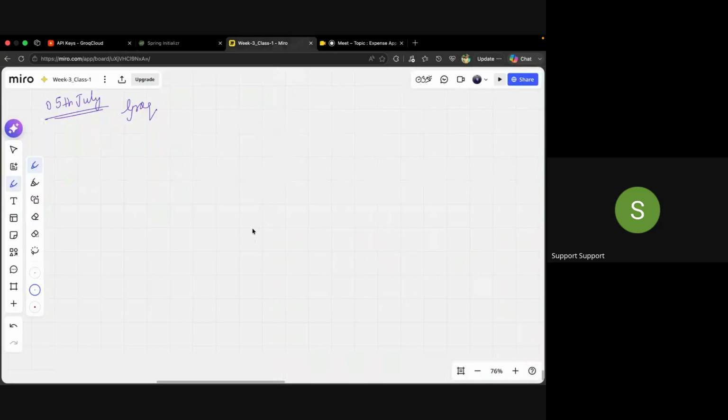So the first thing is, Groq is the API key for the LLM we are using, and we will use the Spring AI chat client. We don't train a model. AI is a service inside our Spring app. Okay, AI is a service inside our Spring app. That should be crystal clear for you.